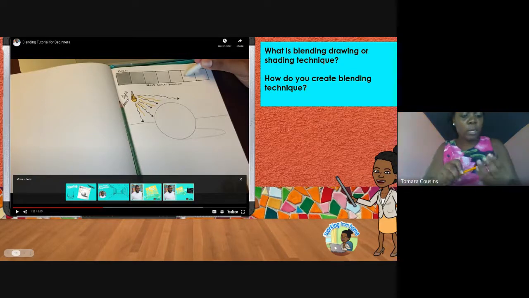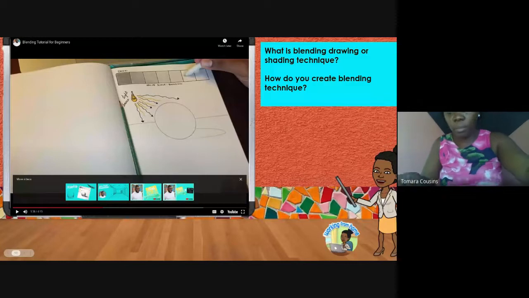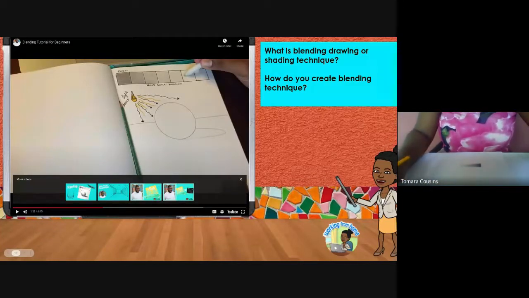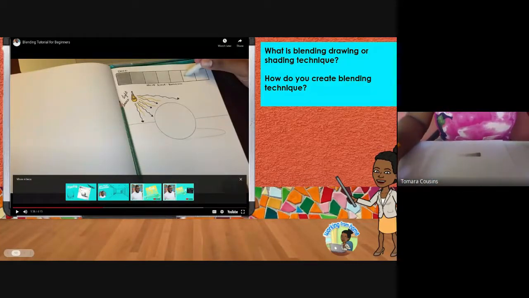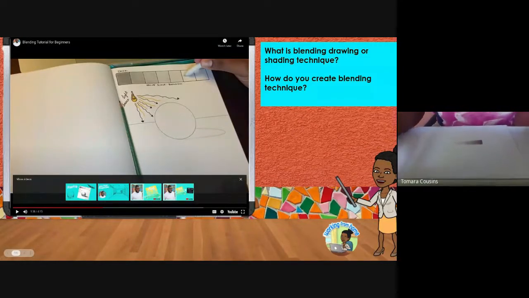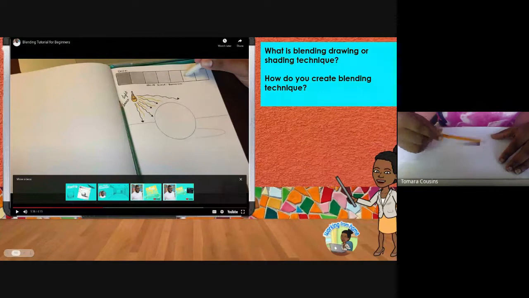Let me go ahead and sharpen my pencil crayon here, and I'm going to demonstrate again. All right, so if you understand, you can go ahead and start to make some blends with your pencil crayon and pencil as well. All right, so let me go ahead.